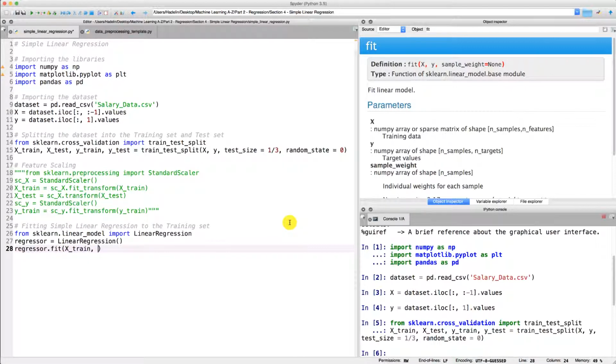And then what is the second argument? It says that the second argument is y, and that y is the target values. So the target values is just another name for dependent variable, because these are the target values that we want to predict. And of course, this has to be associated to xtrain here because we are fitting our regressor to the training set. So y here is going to be the dependent variable vector of the training set, that is ytrain. So here for the second parameter, we need to input y underscore train.